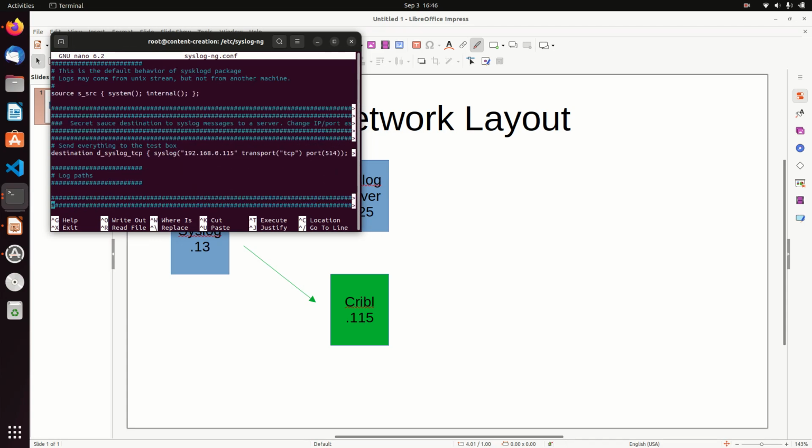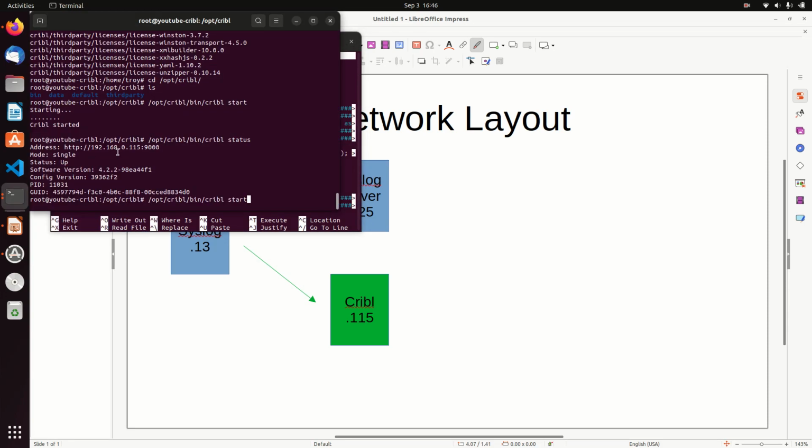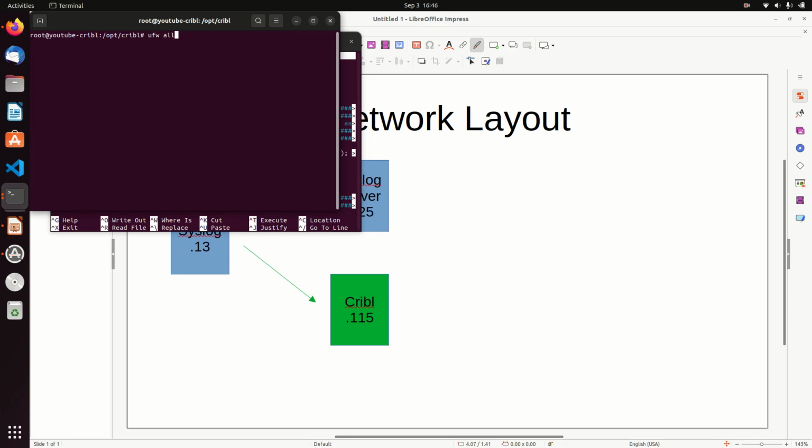514, let's validate that. Yep, it's going out to port 514, so we'll need to make sure that my Cribl instance is ready to read on 514. So UFW, clear this up, ufw allow 514/tcp. Now I should be able to receive stuff on 514.